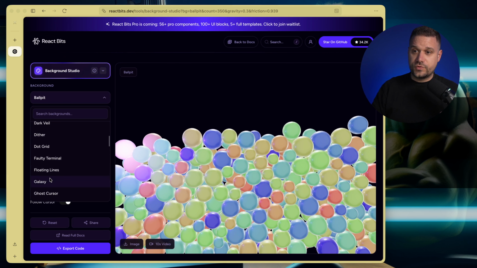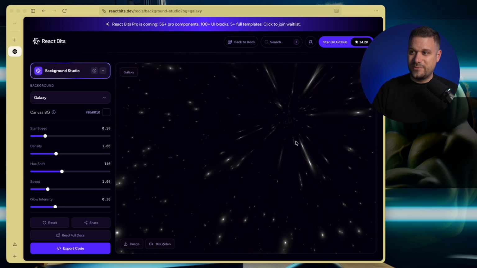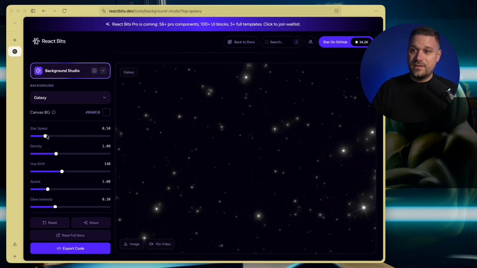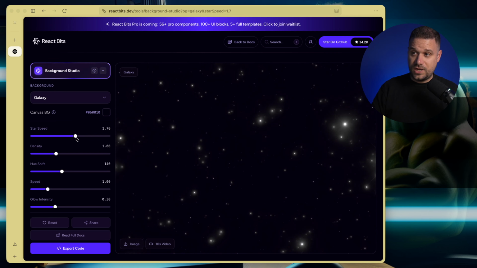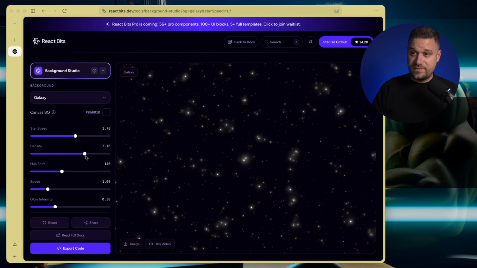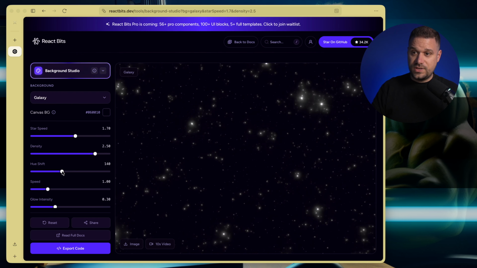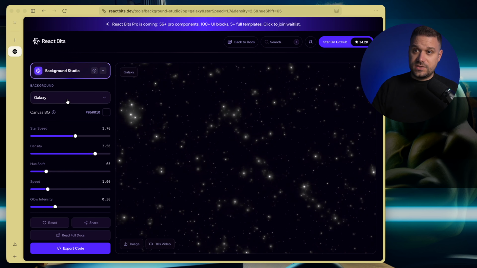So we can choose, for example, this galaxy. This one is looking really sick. You see what's happening when I'm putting my mouse over. And we can turn on the star speed. Check this out. So now stars are going even with more speed. Then we have the density of stars, we have the hue shift. So every background has its own props.